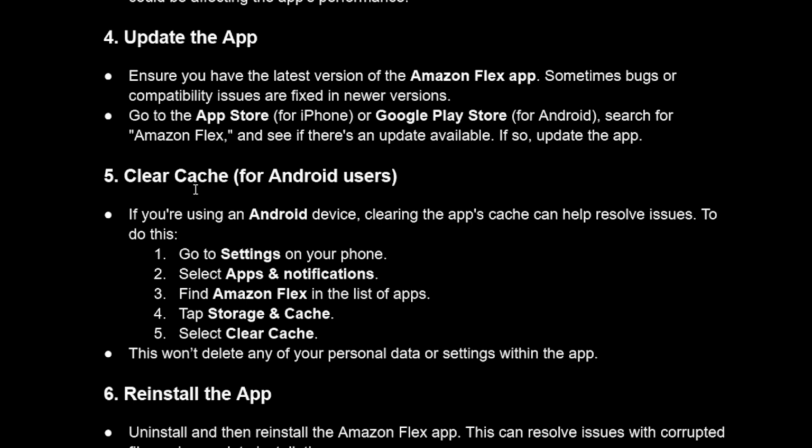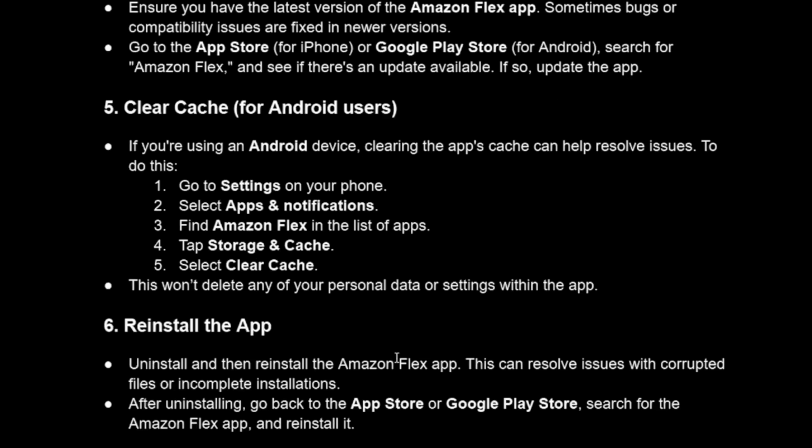Our fifth option is to clear cache. This is for Android users, by the way. So go to your settings, select apps and notifications, find Amazon Flex in the list of apps, tap storage and cache, and select clear cache. Now this won't delete any of your personal data or settings within the app as long as you follow the procedure.